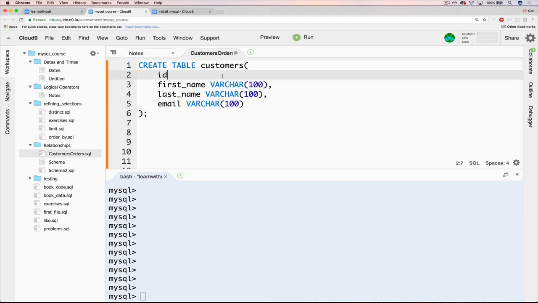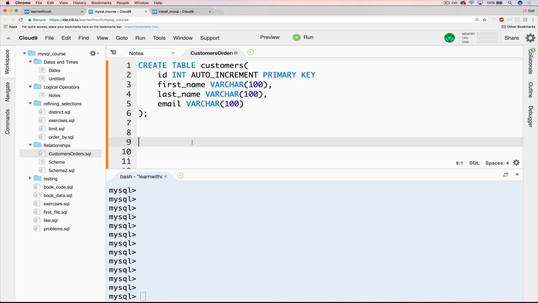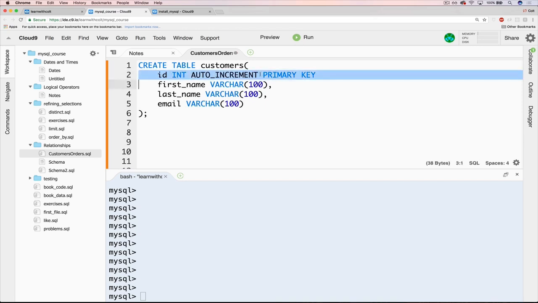We just need to figure out ID, and this should be review. We have int, and we could leave it at that, but it's best to add auto increment and primary key. And that's because, well, a couple things. One, it's a good habit to get into. At the very least, it can be useful for sorting things. But more importantly, we're going to reference this ID, customers' ID, in another table. And so we want to make sure that it's unique, like we discussed.